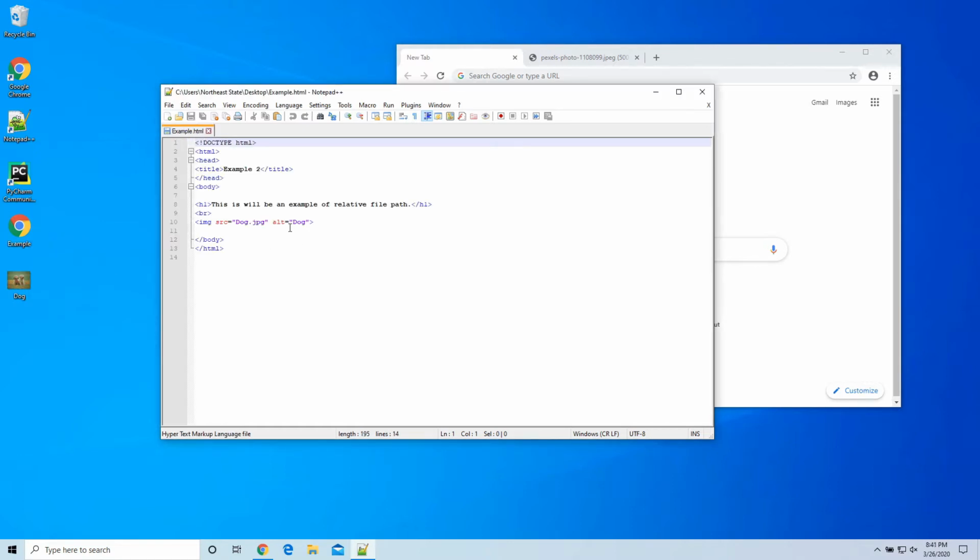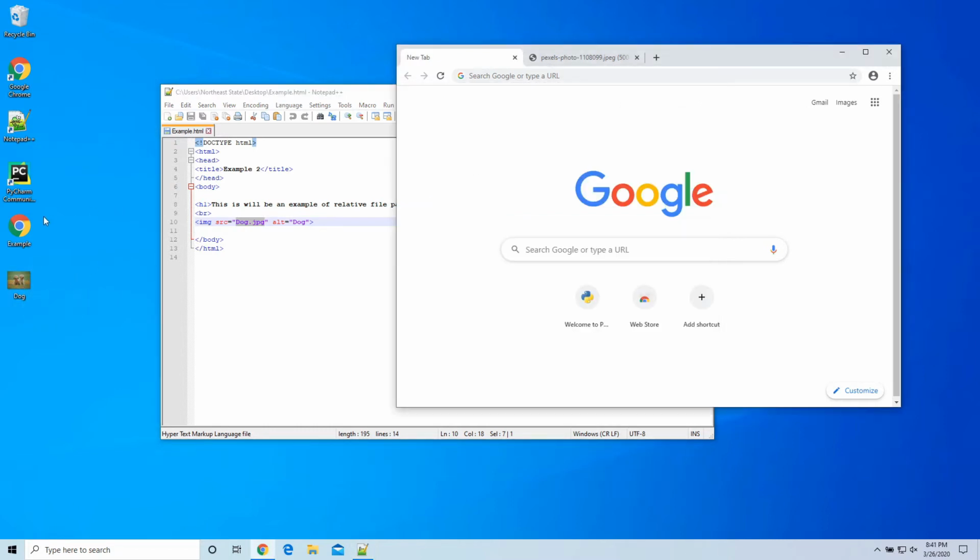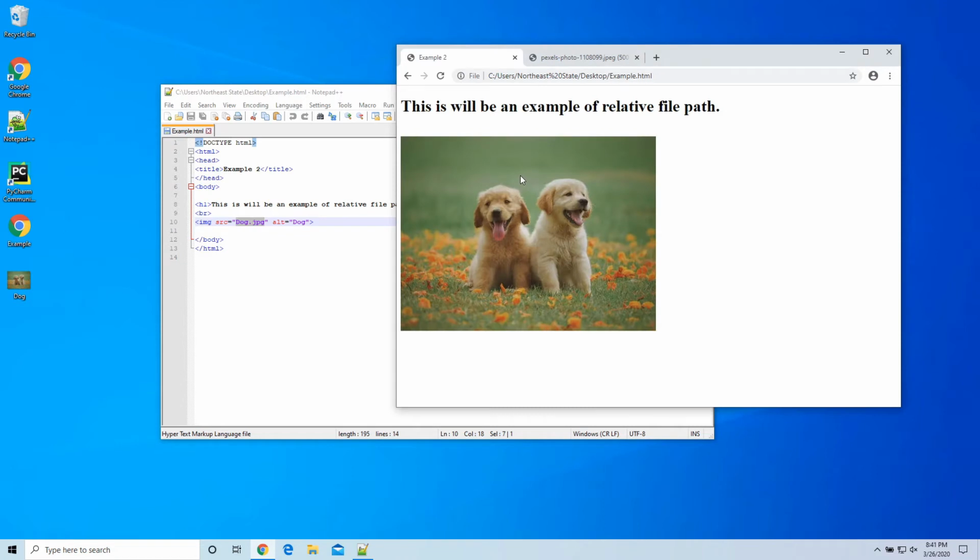We'll go ahead and display that, and you'll see that I'll be sourcing an image called dog.jpg, and I have that file right here on my desktop. So let's go ahead and show you what this looks like. So the image pops up right there.